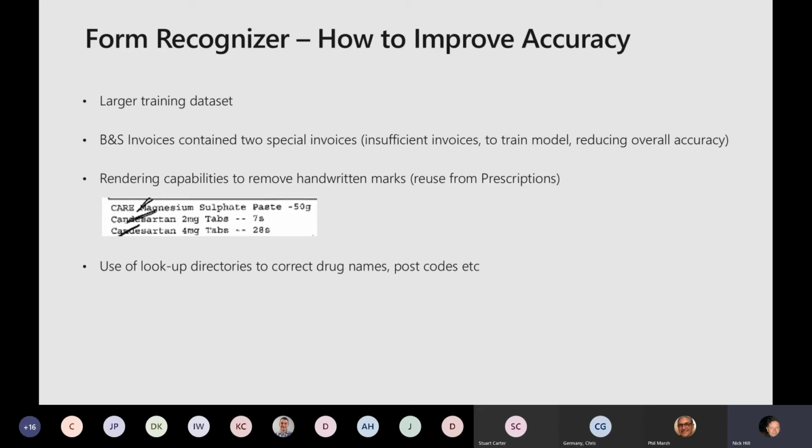Rendering capabilities. So there are algorithms that might help to increase contrast before we run OCR, or maybe remove some of those tick marks and things like that. But probably the best benefit I think that we could add would be lookup directories.